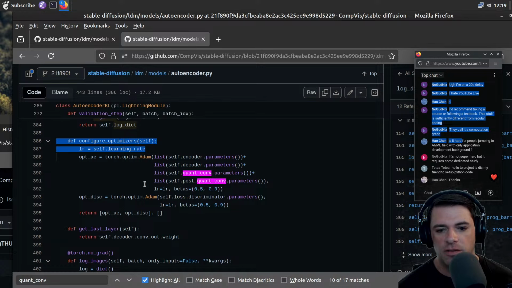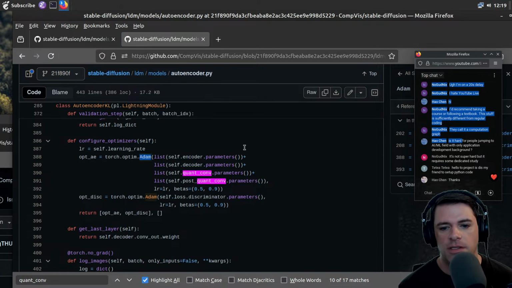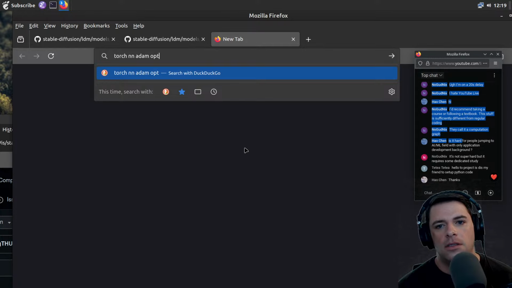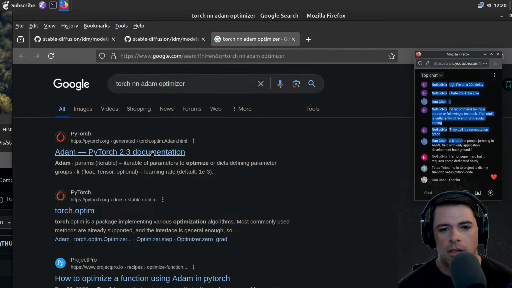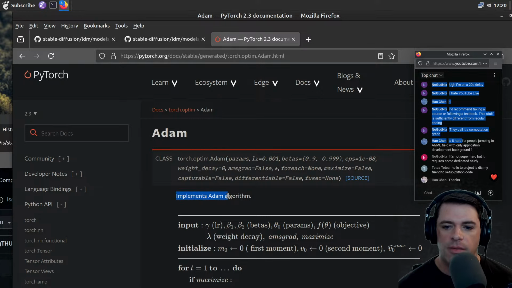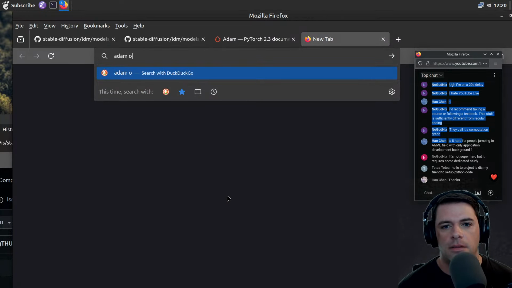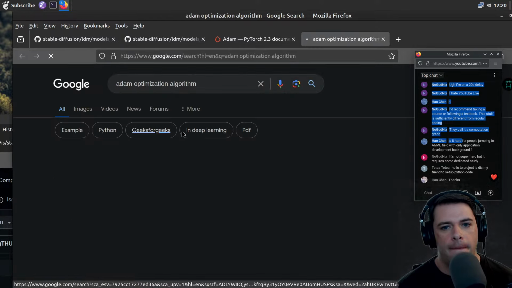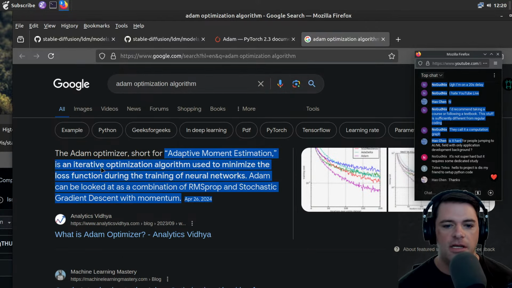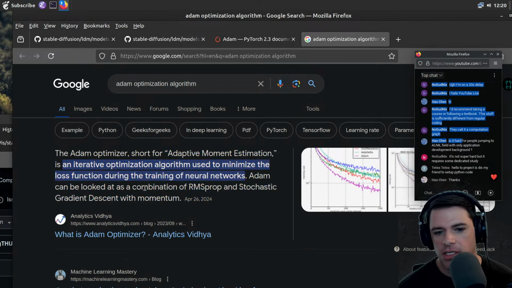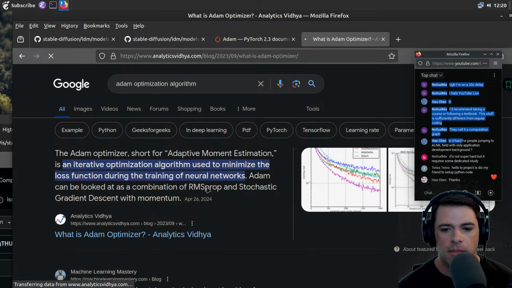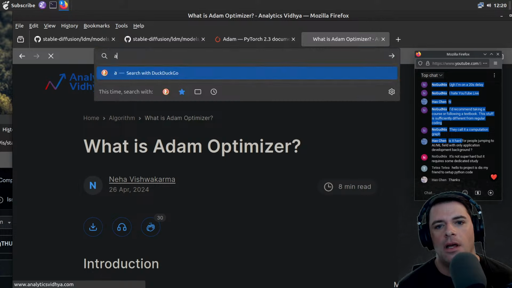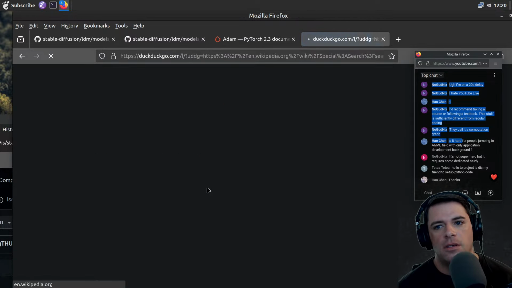And then we can configure optimizers. There seems to be this Adam optimizer. Implements the Adam algorithm. Adaptive moment estimation is an iterative optimization algorithm used to minimize the loss function during the training of neural networks. And it's a combination of RMSprop, maybe root mean square, and stochastic gradient descent with momentum. I don't know what RMSprop is, but I'll read about it later.